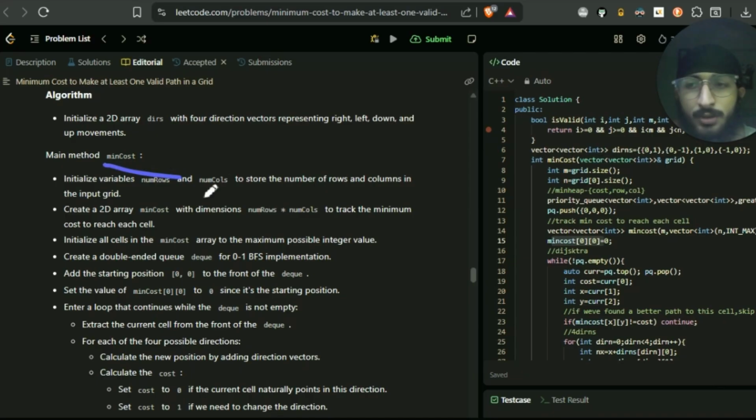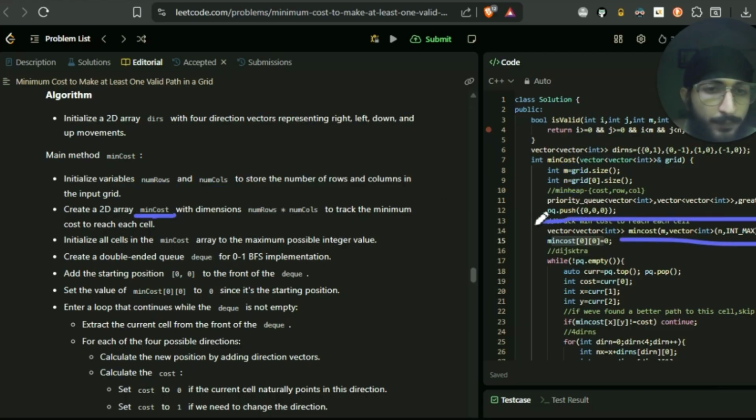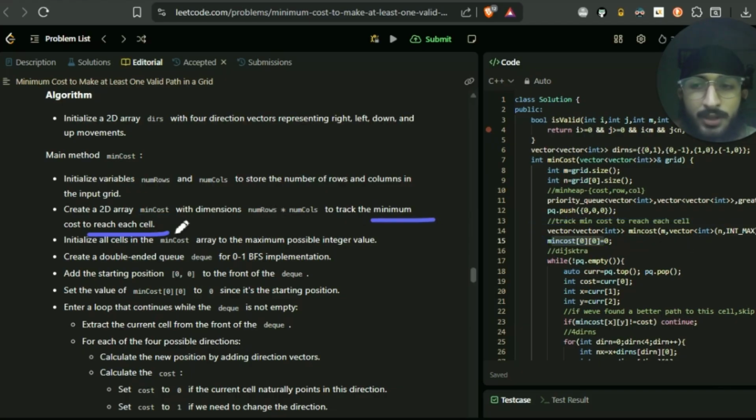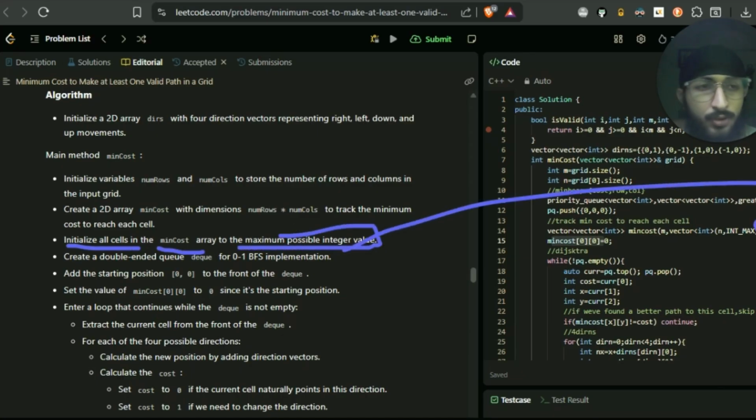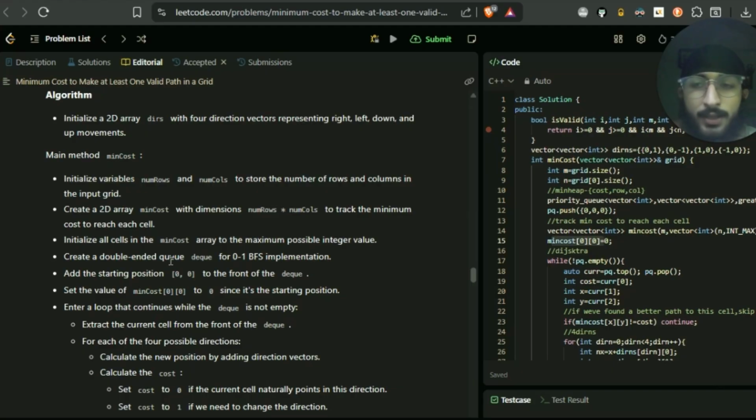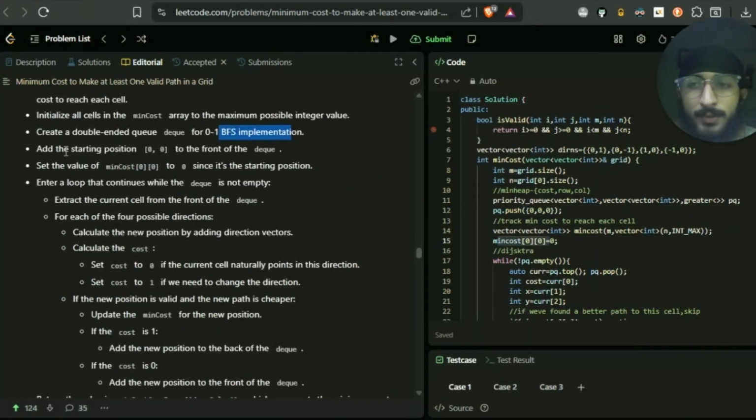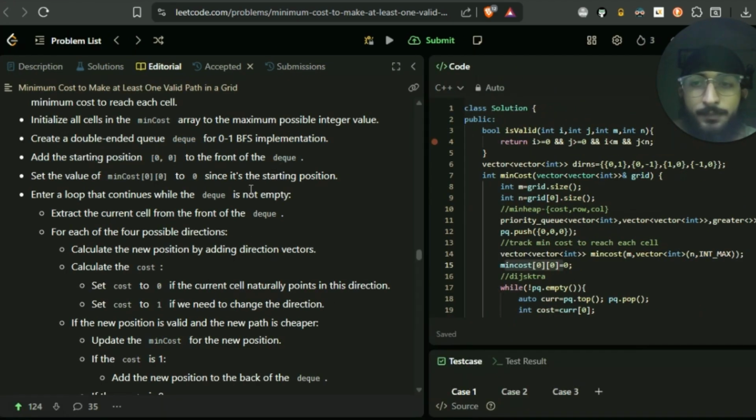Now we have the min cost function. We initialize variables num rows and num columns, which I've set as m and n, where m is the number of rows and n is the number of columns. Then we create a 2D array min cost, which I've already done, and initialize all cells with the maximum possible integer value, int max, since we are tracking the minimum cost to each cell. Now the changes are occurring. We create a double-ended queue deque for the 0-1 BFS implementation, and we add the starting position 0,0 to the front of the deque. Then we set the value of min cost 0,0 to 0.